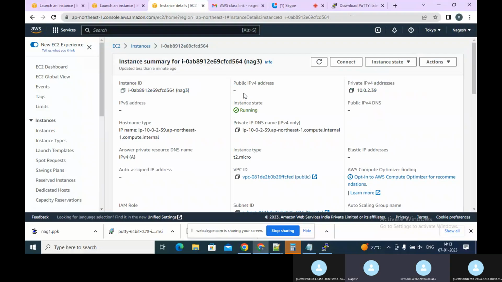No public IP address is coming because it's private. It won't be shared with anyone, it's a private thing. But we are getting the private IPv4 address, right? Now how are you going to connect to this instance? By using this IPv4 address, 10.0.2.39. How are we going to connect to that? We'll connect from PuTTY.